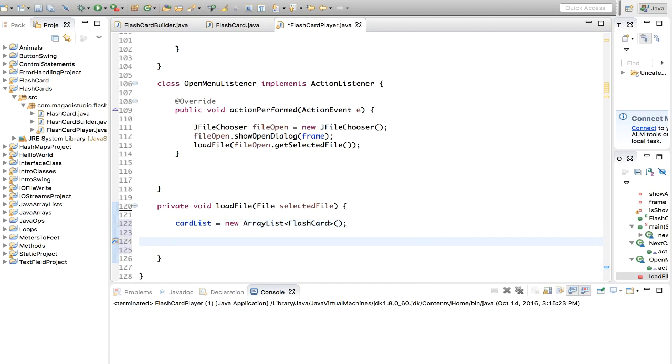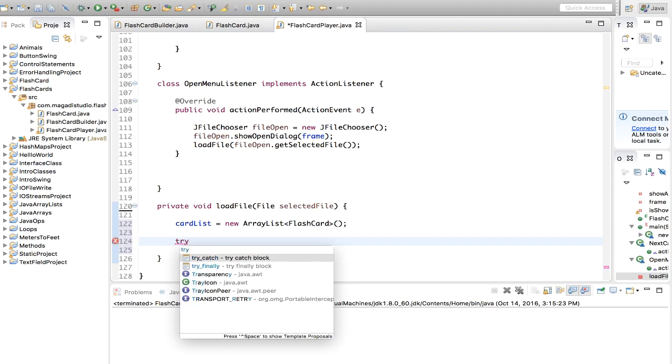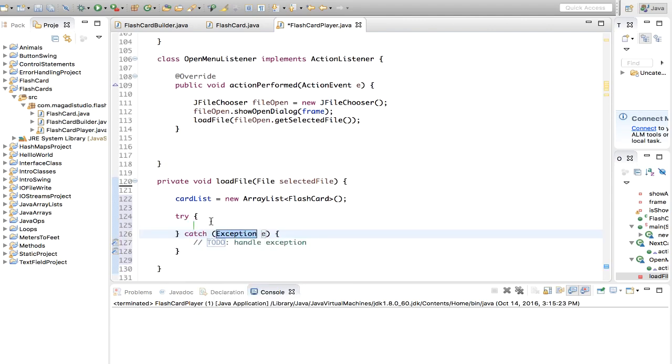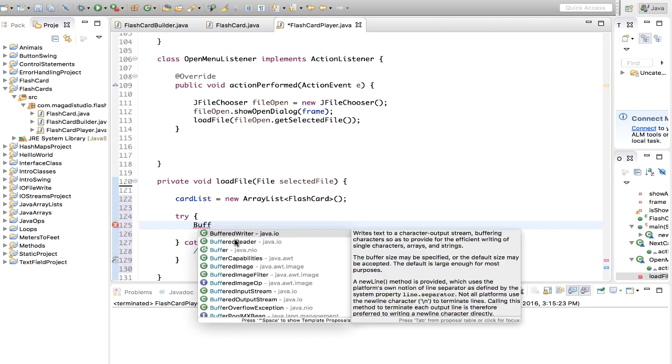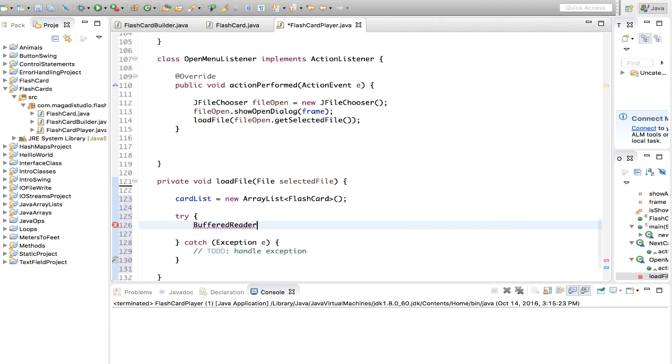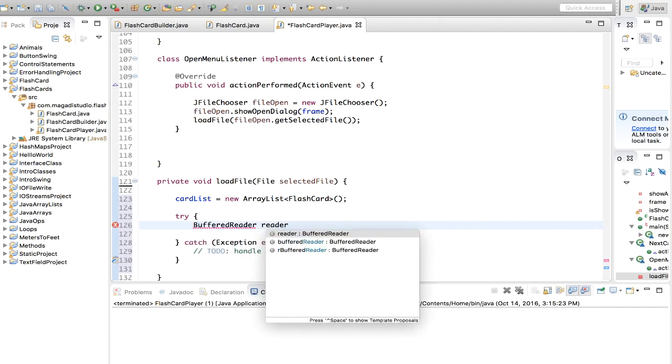Of course, we are dealing with reading and writing, so we always have to put in a try catch block. That way we are safe. Next, we are going to use a BufferedReader class, which again is better because it allows us to be more efficient with memory. So how do we do it? Earlier we used BufferedWriter. Now we're going to use BufferedReader. Okay, so we need the second one. And we're going to call this reader, of course.